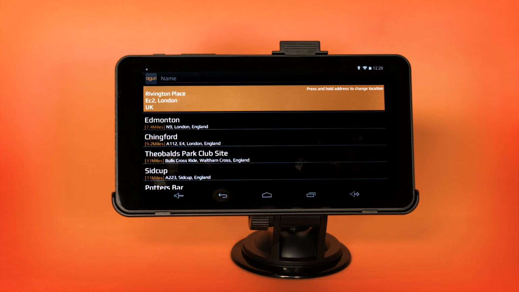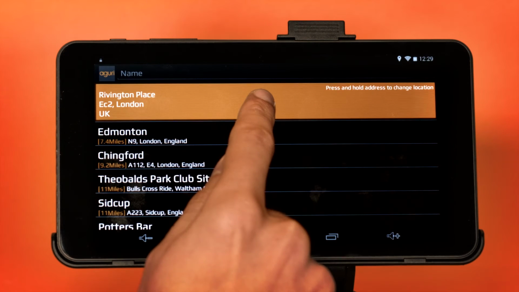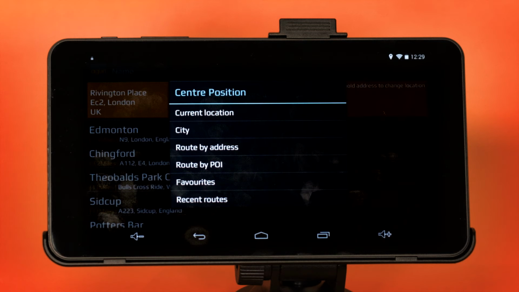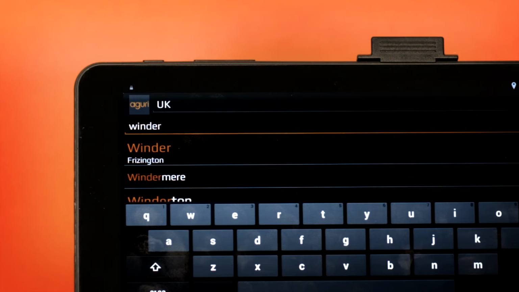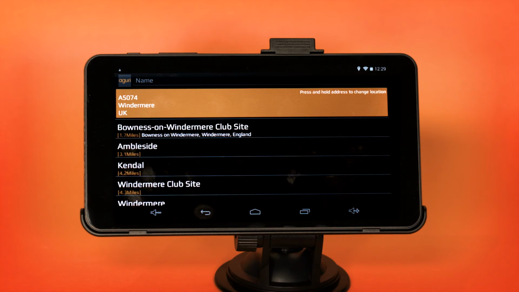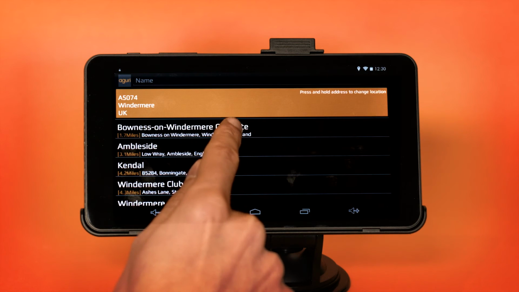However, you can also search for sites in a different area, perhaps the place you want to visit, for example. To change the address, press and hold the orange bar for about 2 seconds, and then release your finger. A pop-up box will display a number of different ways for you to search for an address. I want to search for club sites around Windermere, so I'm going to select City and then type in Windermere, and then select it. Once the address has been changed, you will see a list of club sites near to the new location you have chosen. Tap on the site that you wish to create a route for.